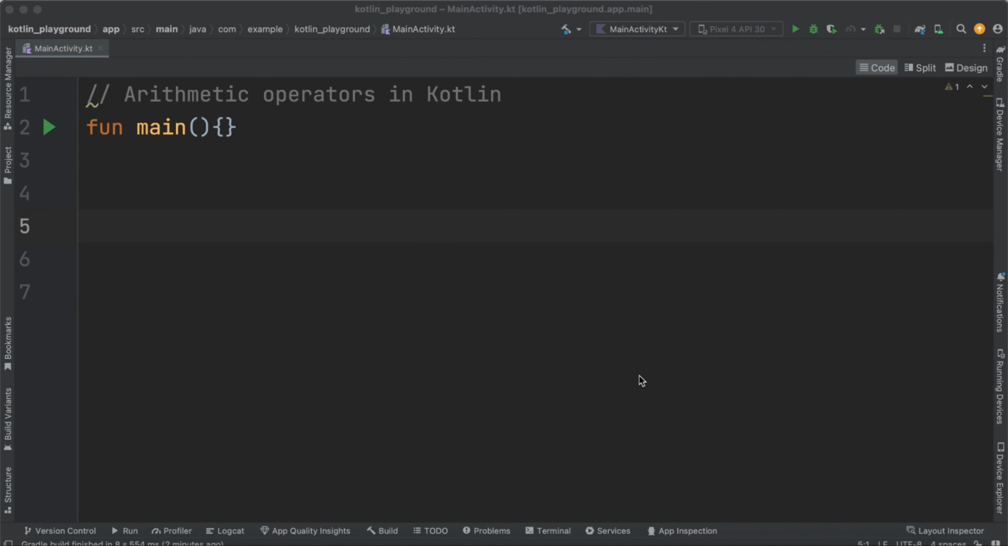So in today's video, we will be looking at arithmetic operators in Kotlin and how you can use them in your code. In Kotlin, arithmetic operators are used to perform simple mathematical operations like addition, subtraction, multiplication, division and modulus. These operators are similar to what we use in other programming languages. So let's go over each one of them.